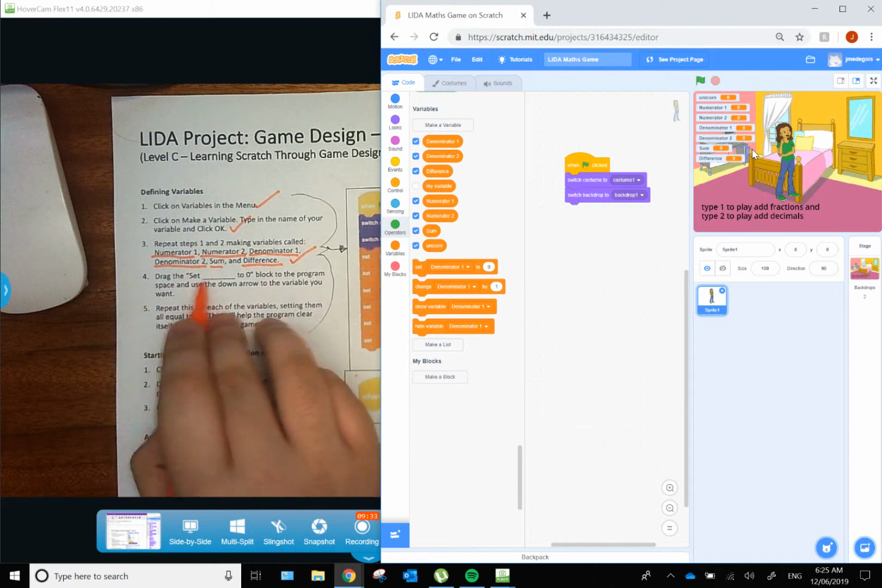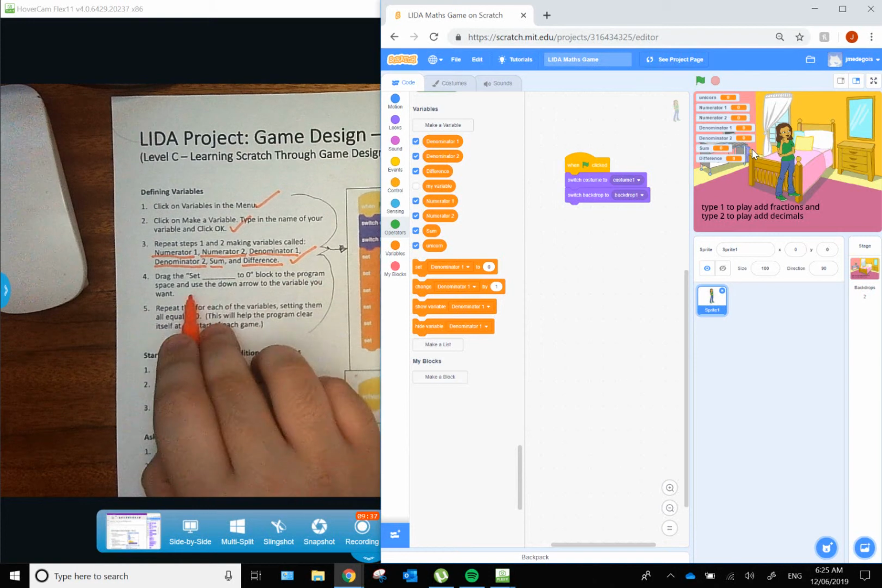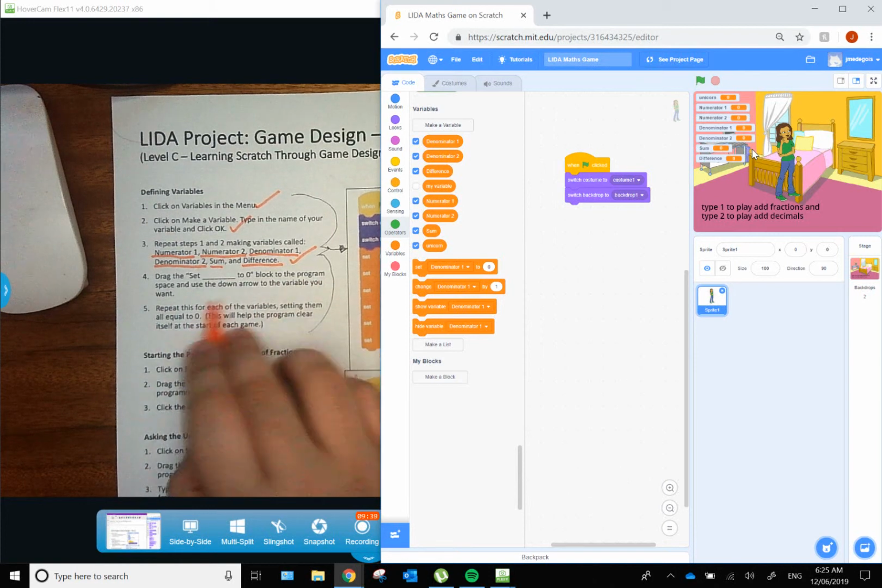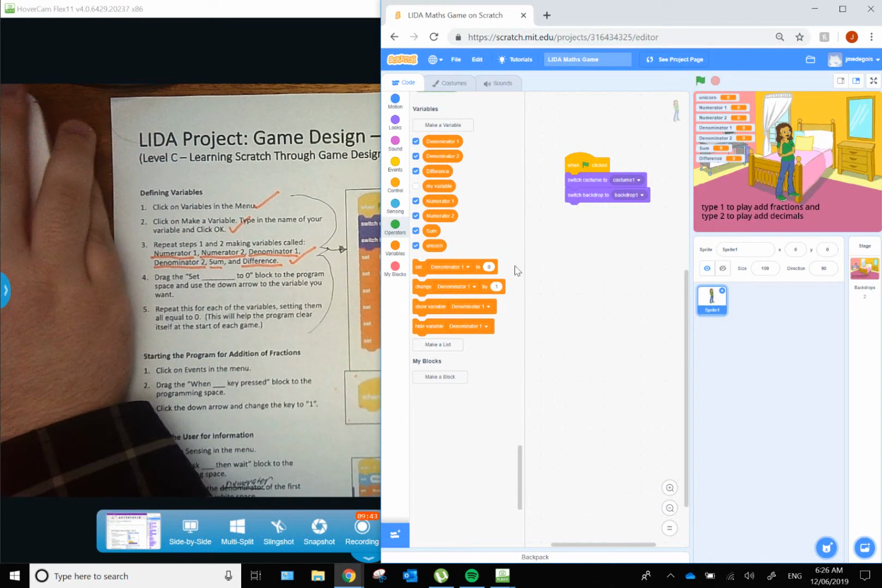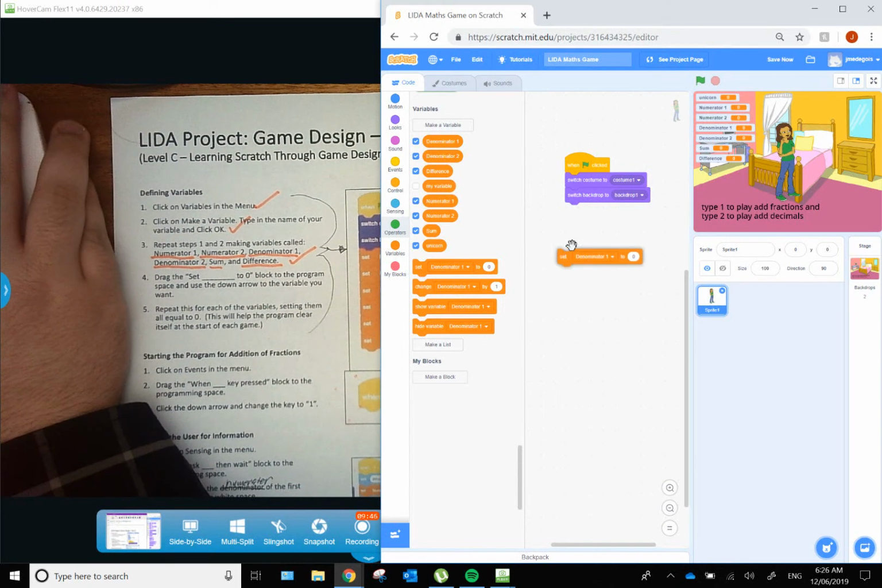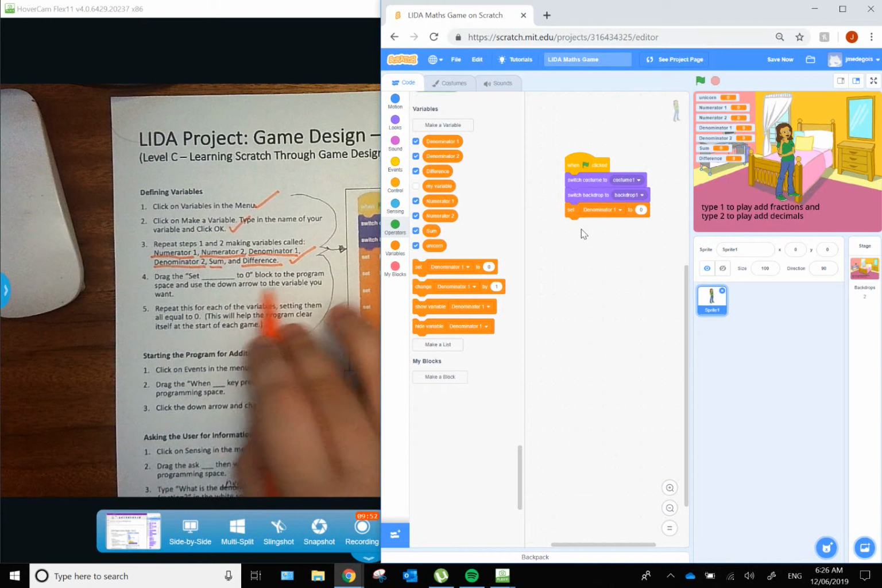Next it says drag the set to 0 block to the program space and use the down arrow to the variable you want. So the set variable to block, that's this one here, so this one, and then they say drag the block and then use the drop down arrow to set it to the variable you want. Okay.